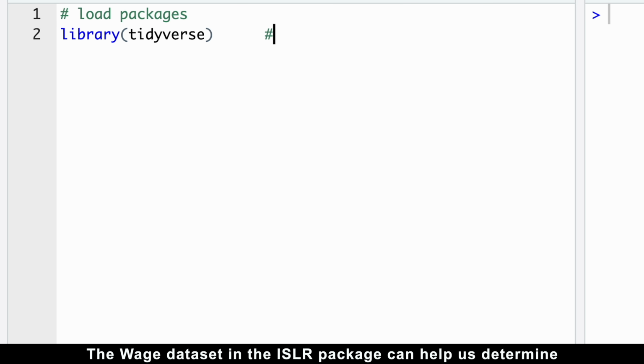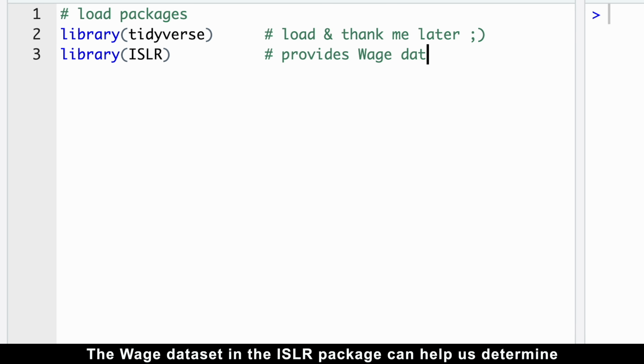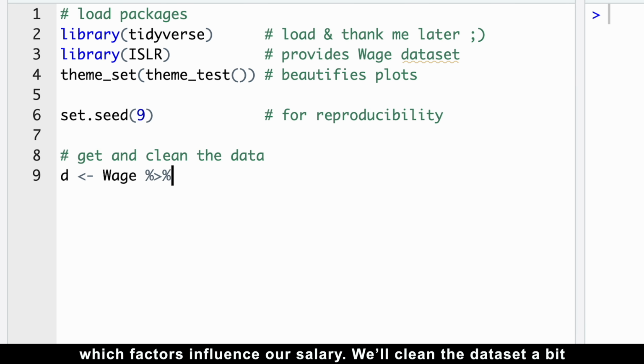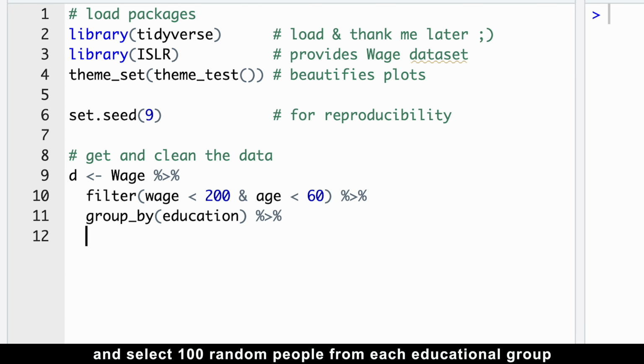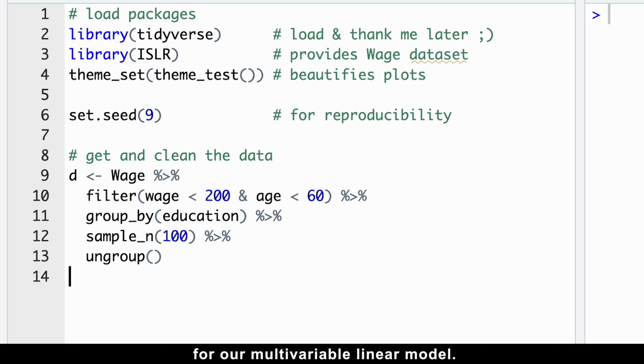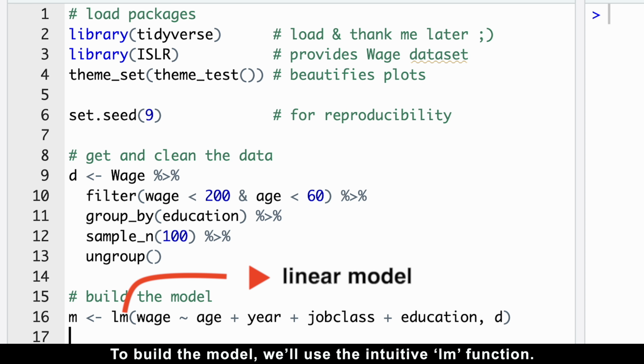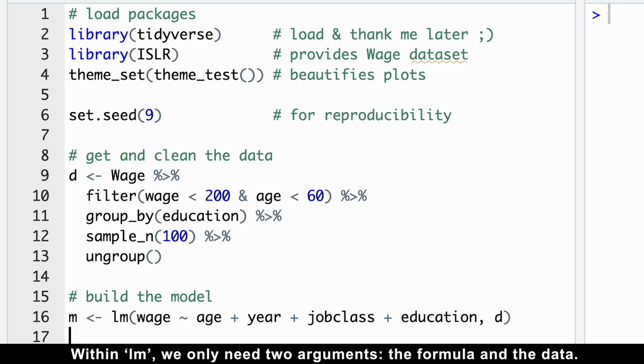The wage dataset in the yuzaR package can help us determine which factors influence our salary. We'll clean the dataset a bit and select 100 random people from each educational group for our multivariable linear model. To build the model, we'll use the intuitive LM function. Within LM, we only need two arguments, the formula and the data.